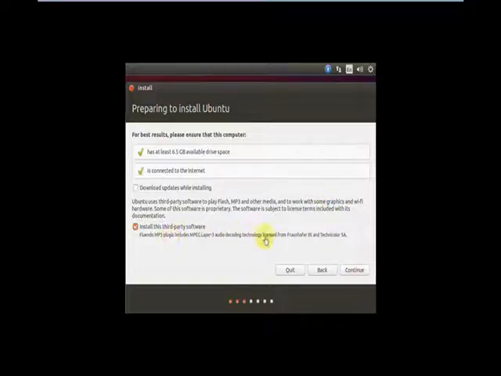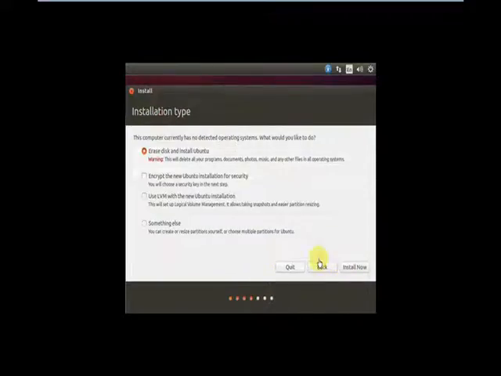Installing the third-party application would be fine for me right now. We'll download it later on once we install it. Basic concern is to install Ubuntu on my system, right? So we'll click on install now.